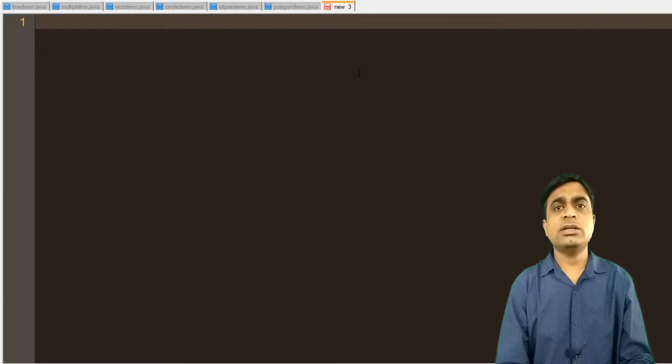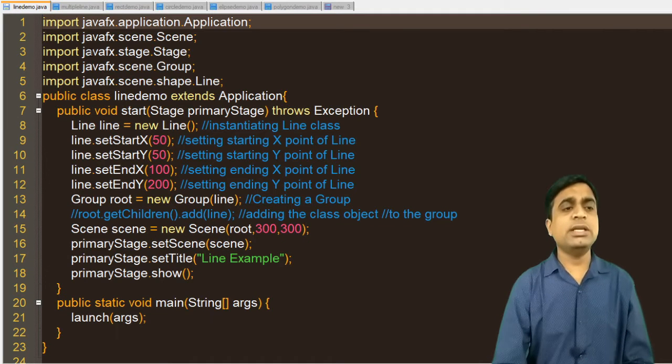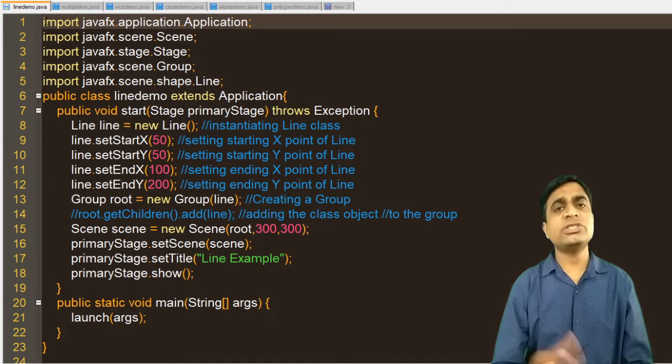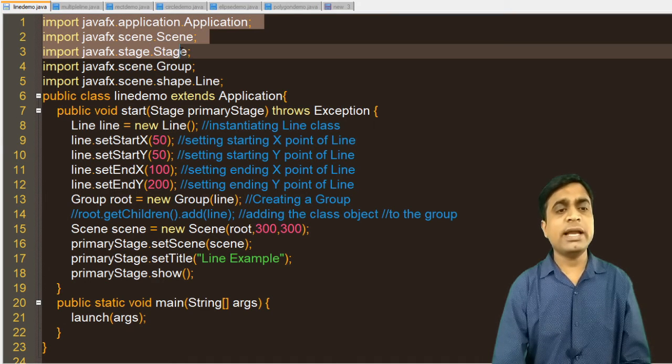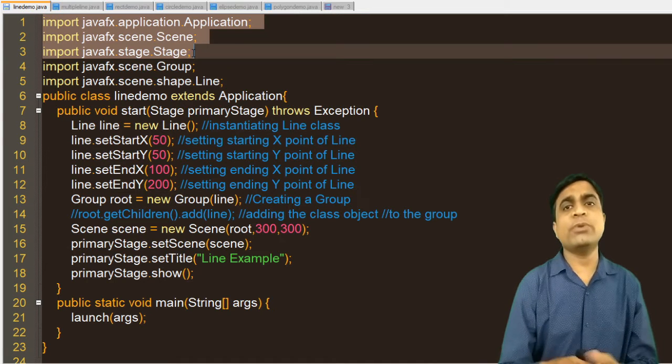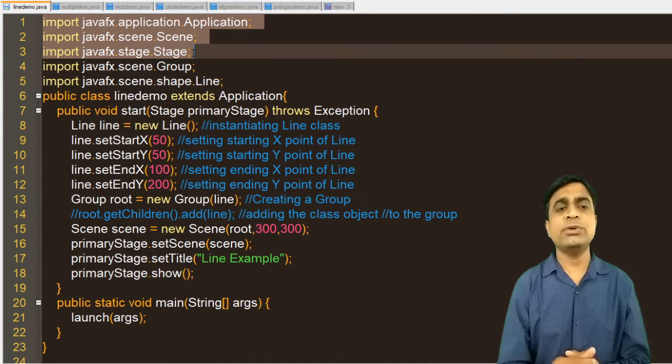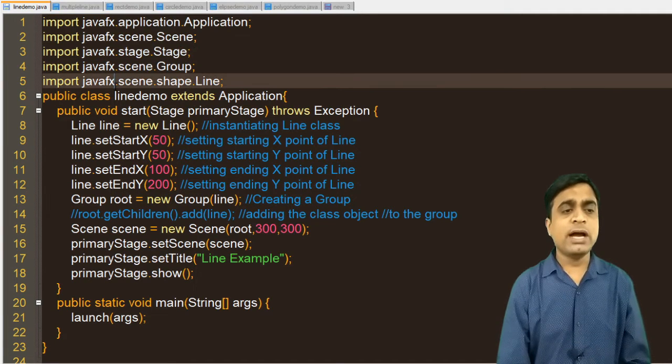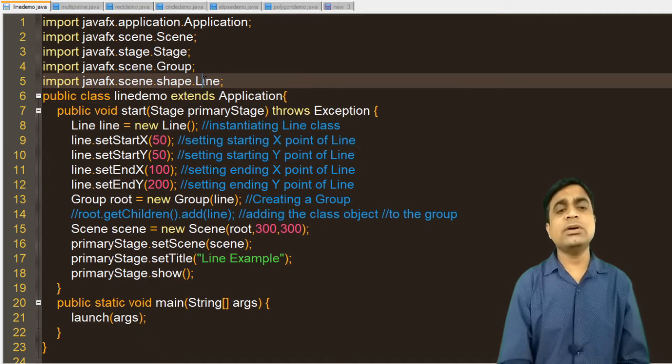Now in this session I will show you different examples of JavaFX shapes. Let's start with the first shape, the line shape. This is the example of the line shape. As I already told you in the structure of JavaFX, the first 3 lines are the most important lines for importing the different classes: the Application class, the Stage class, and the Scene class. Now for the different shapes we need to import javafx.scene.shape.Line, because I am creating the program using a line.